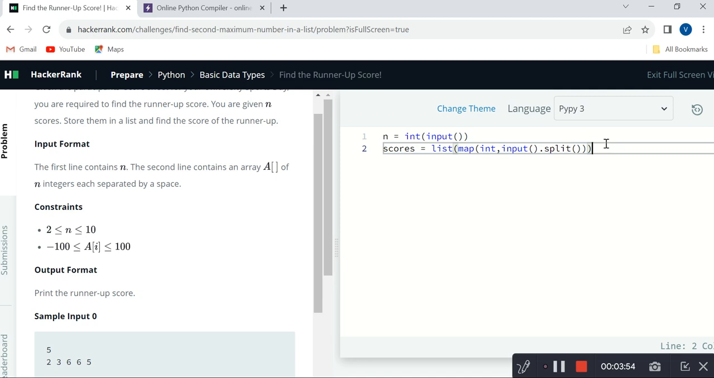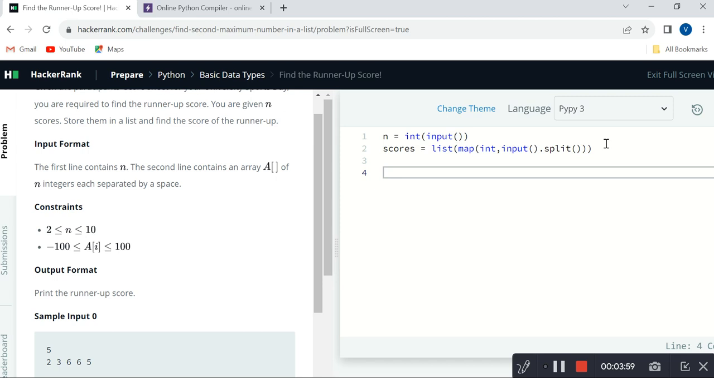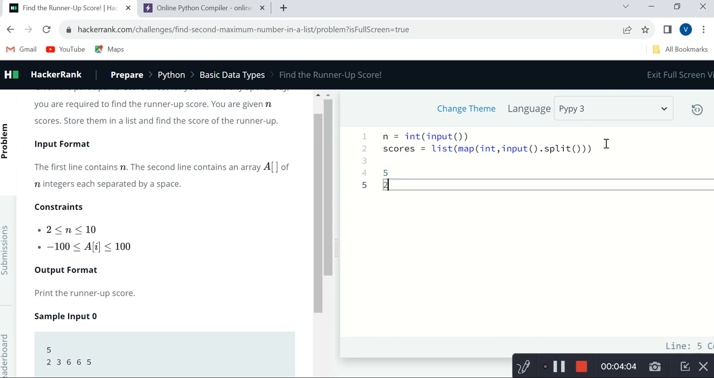So coming to the next line, I will provide the explanation here with an example. 5 is the number of scores, second line 2, 3, 6, 6, 5. In this I need to find the second highest, 5. Here we can simply find which is the second highest, but when we have a lot of scores we may be unable to find the second highest score. So for this we have a logic to find the second highest number.